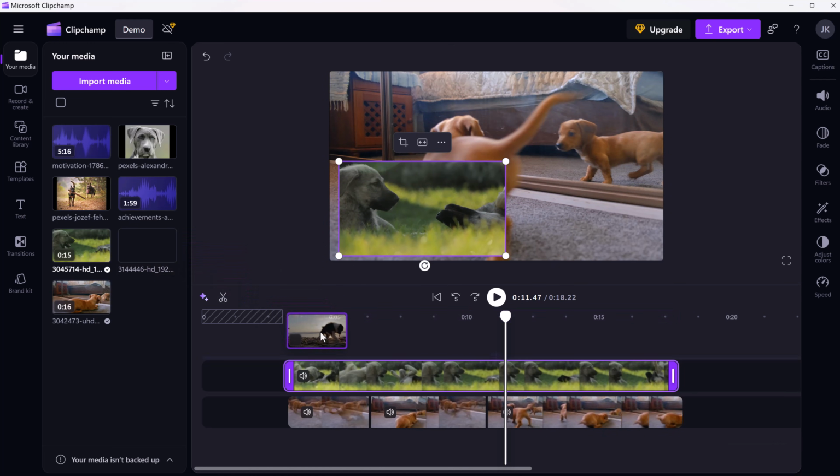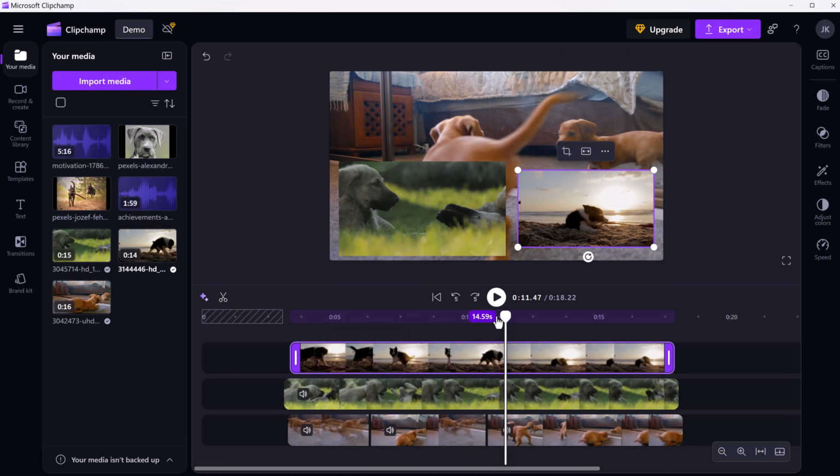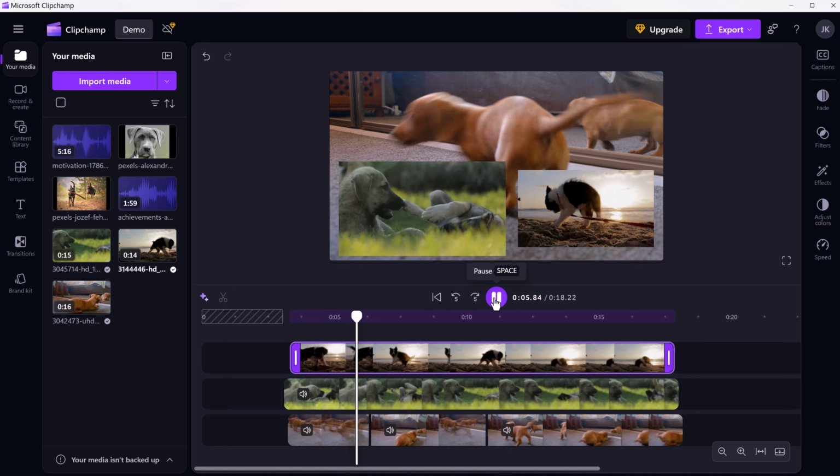And even if I add another one, I can do the same thing with this one. So I could have multiple videos playing at the same time.